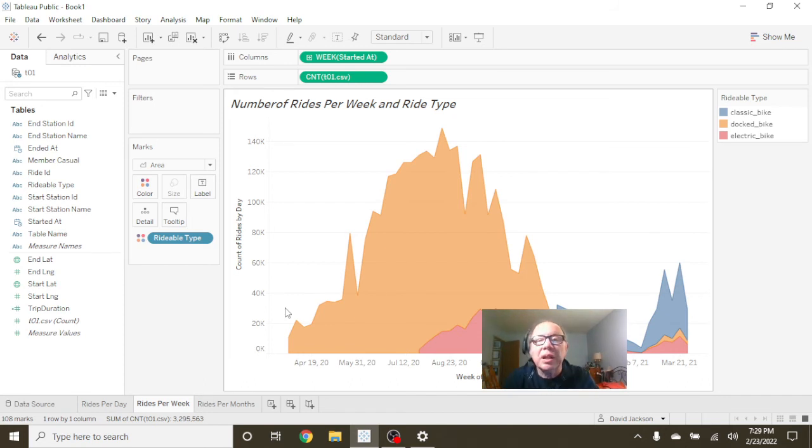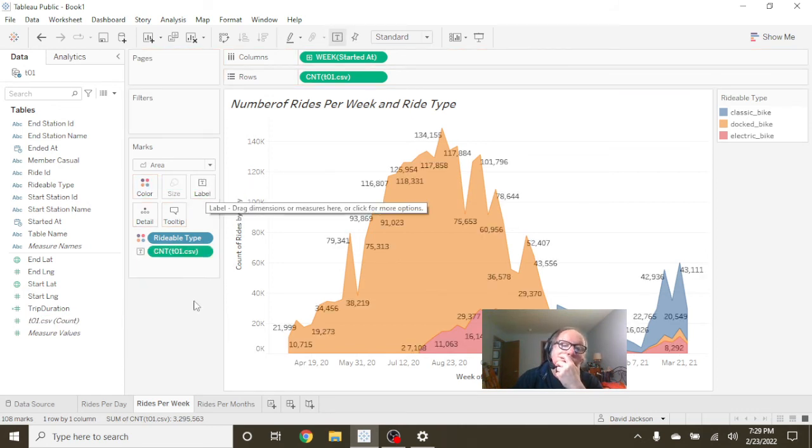Now I'm sure there's lots and lots of stuff you can do. Can we put count label? There we go. So this gives us some data of the actual count of rides.